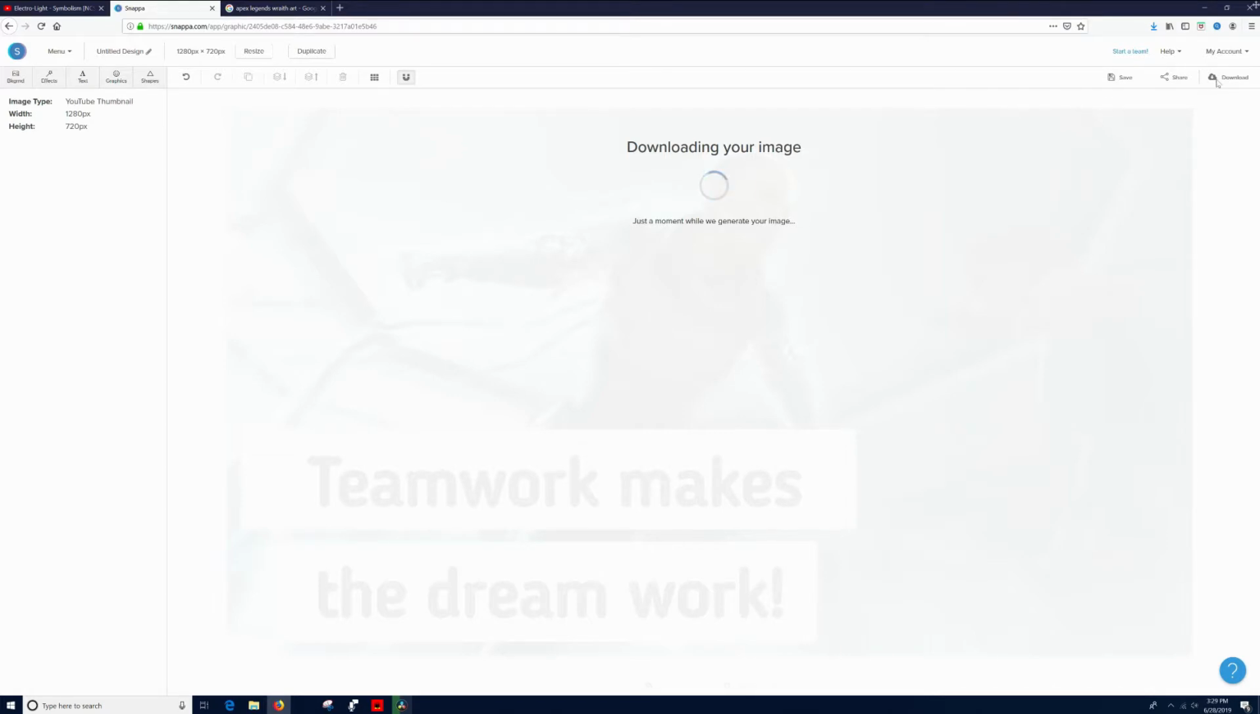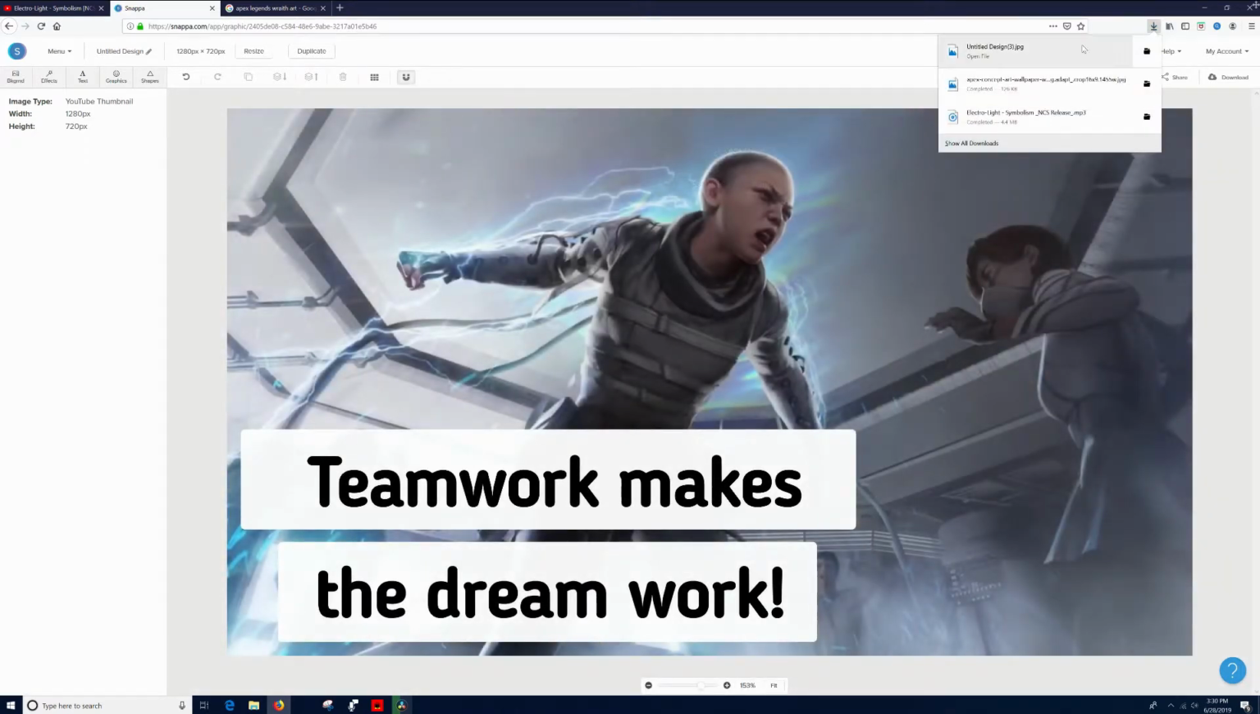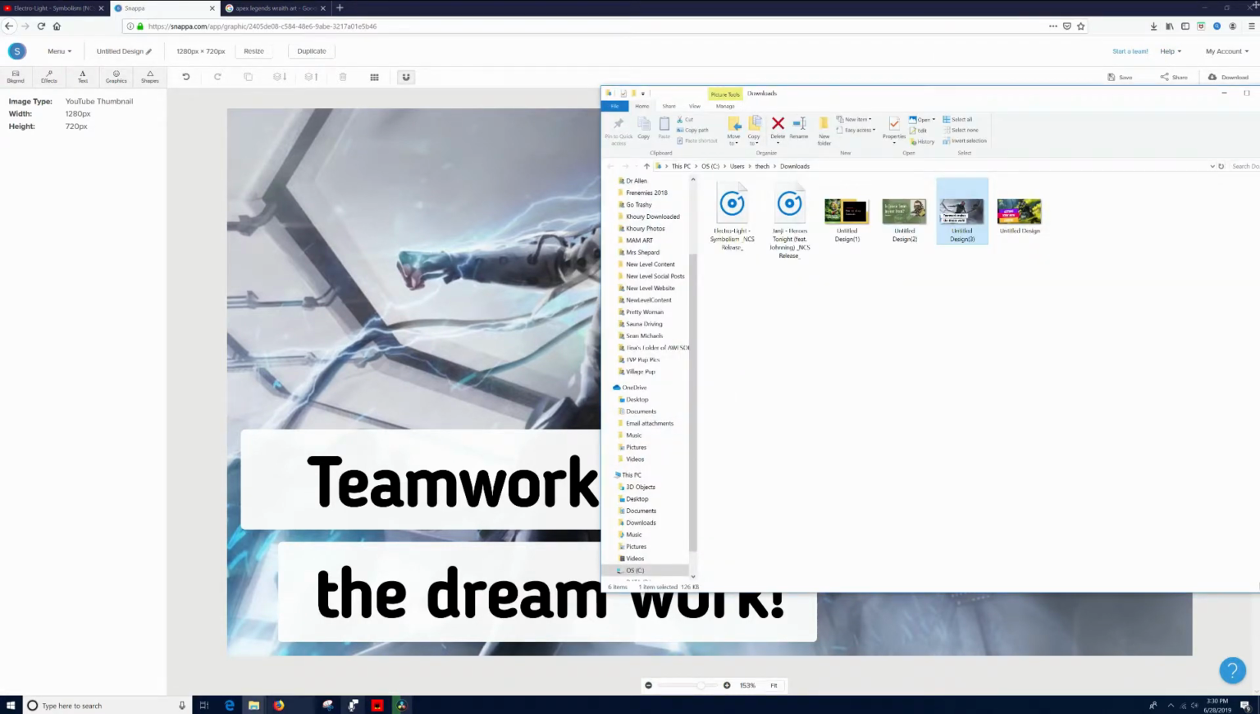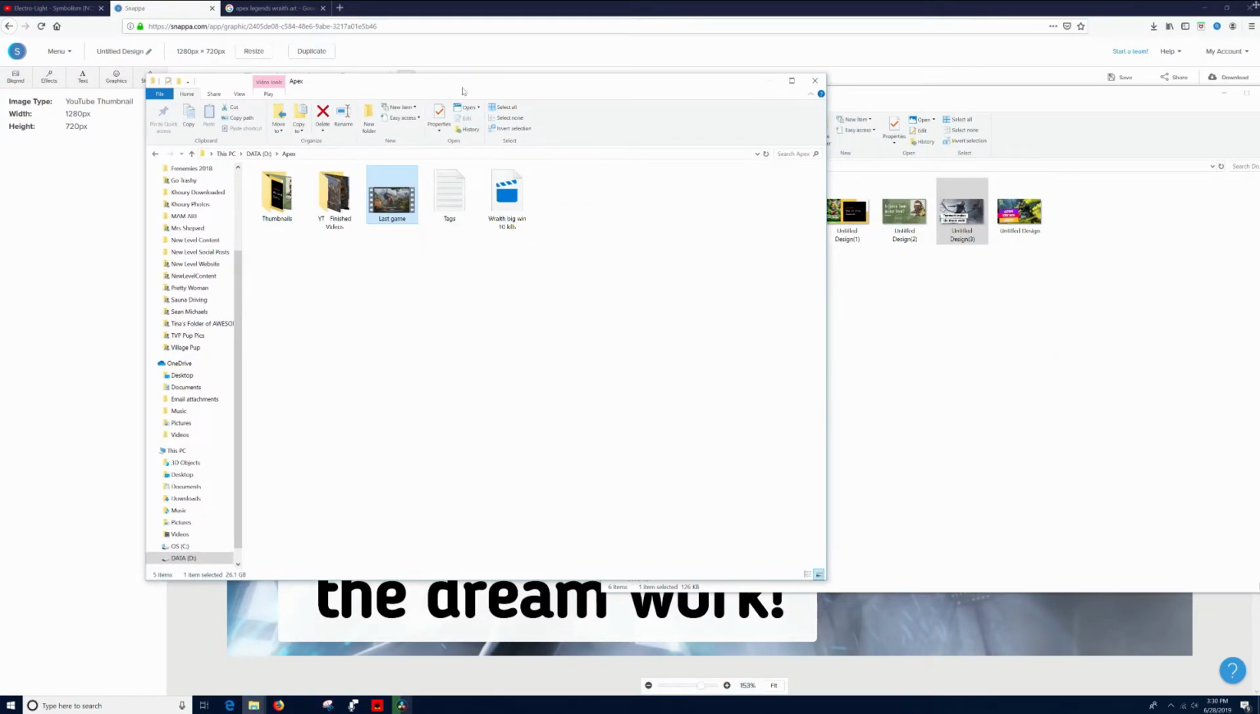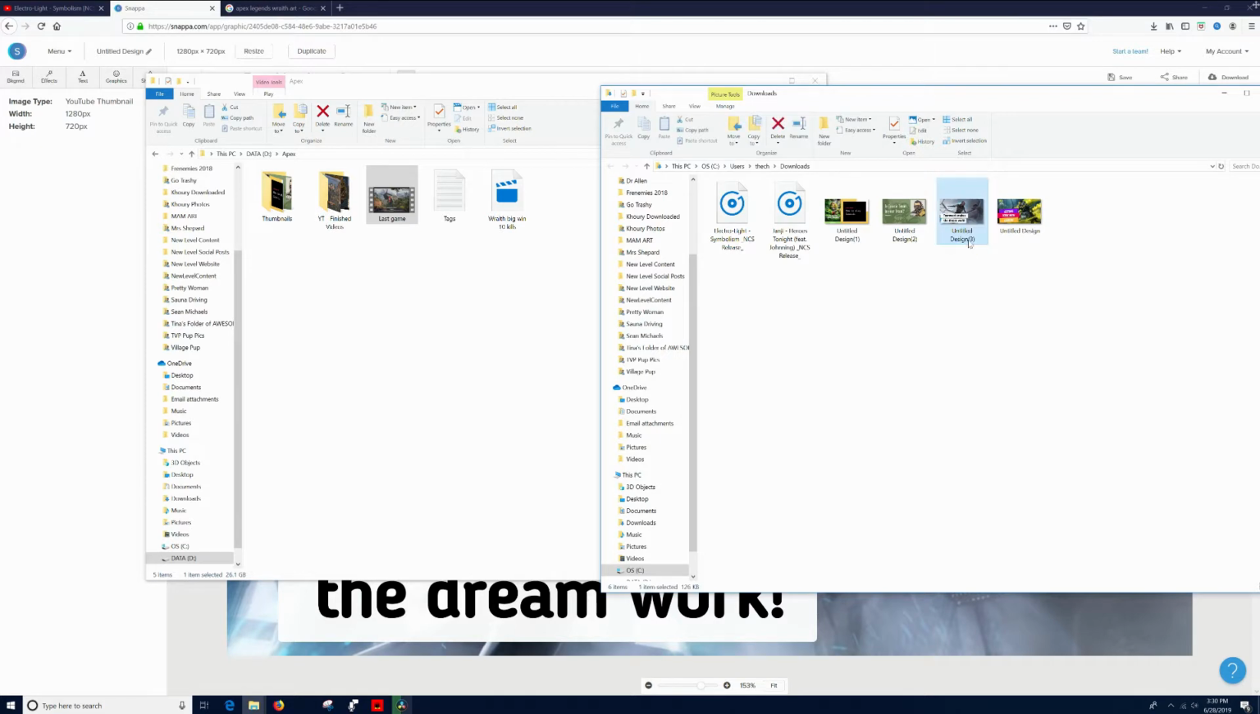When you click download here, it's going to begin to download your image. And then you can see your image is this one right here. For me, I'm going to move that. So I'm going to open that folder real quick. And then I'm going to open my Apex folder. And I love these because they're so easy to do. Man, it's so easy to grab. I'm going to name it my video name. Teamwork makes the dream work.